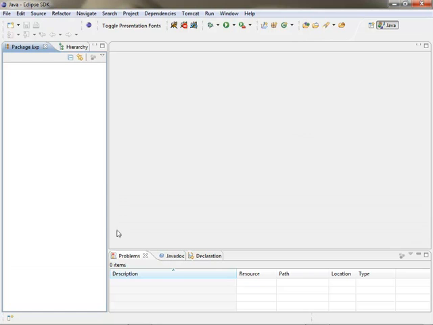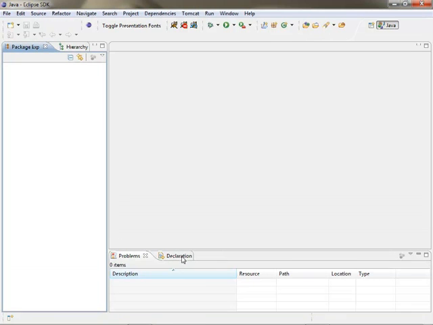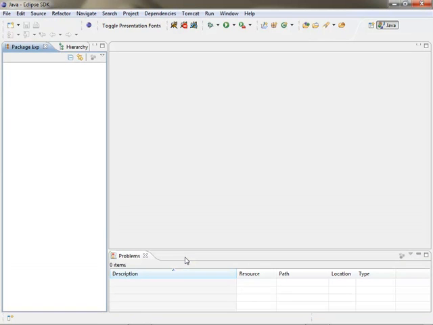You don't need him. Down at the bottom here, we've got this Javadoc view. Again, bye. Declaration. Sometimes the declaration view is nice. You can click on something and actually see the declaration down there. Most of the time I just float over it, and the declaration pops up. So bye. Away he goes. Nice and clean workspace now.